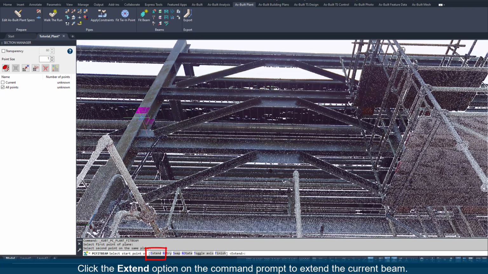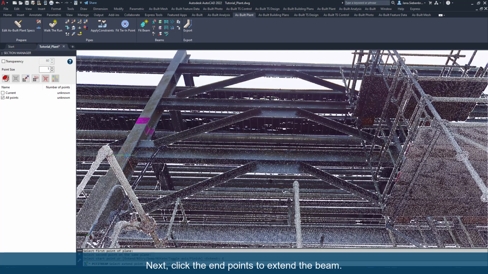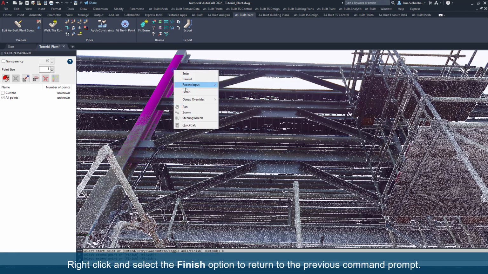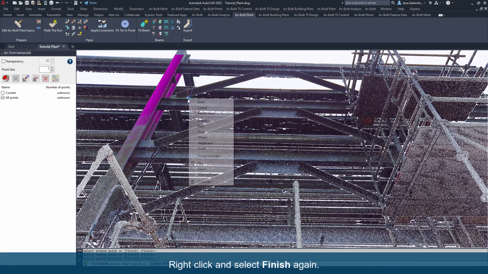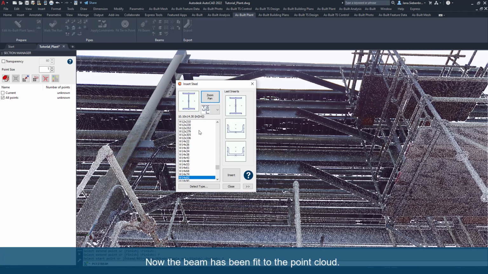Click the Extend option on the command prompt to extend the current beam. Next, click the endpoints to extend the beam. Right-click and select the Finish option to return to the previous command prompt. Right-click and select the Finish again. Now the beam has been fit to the point cloud.